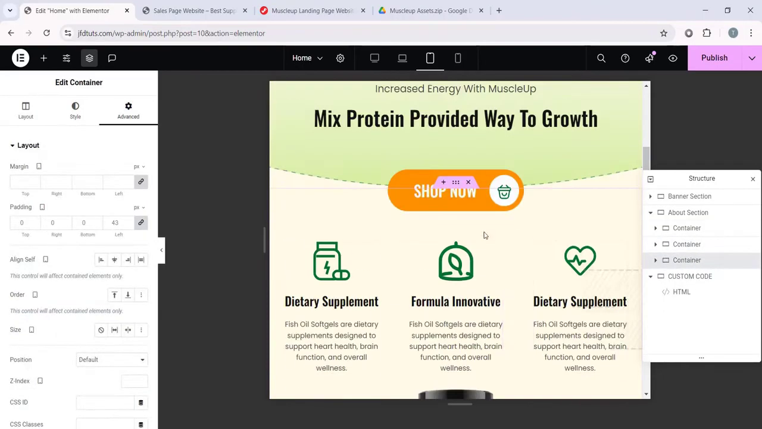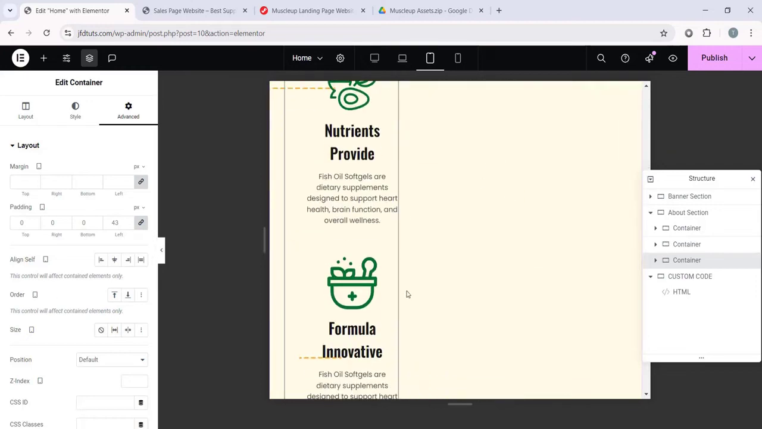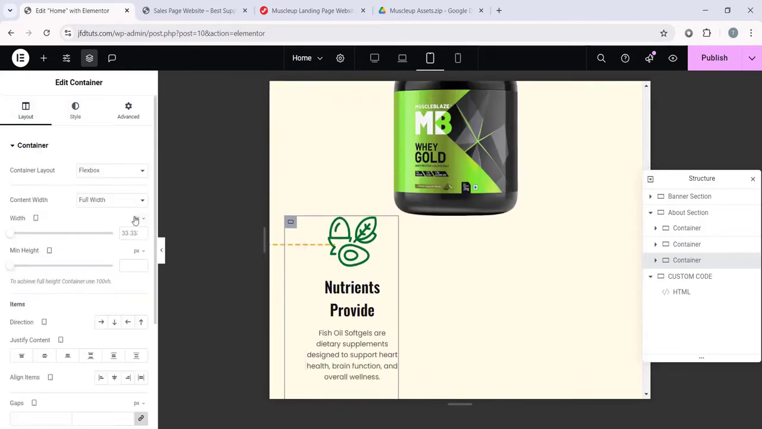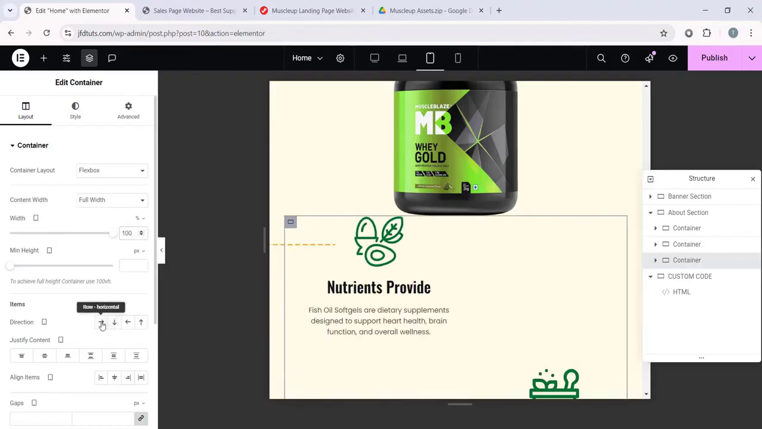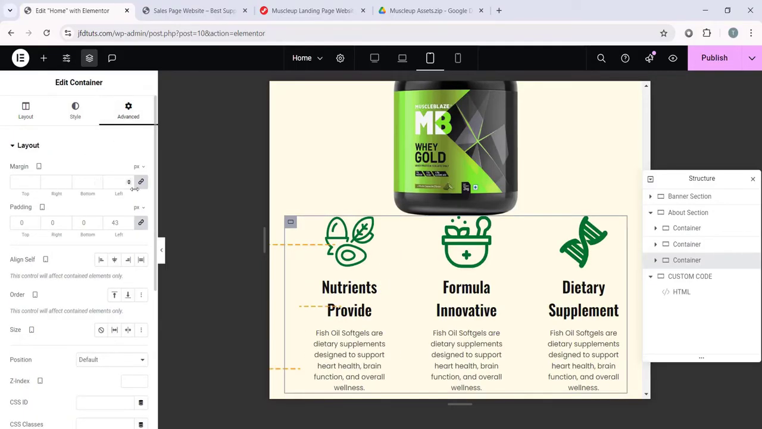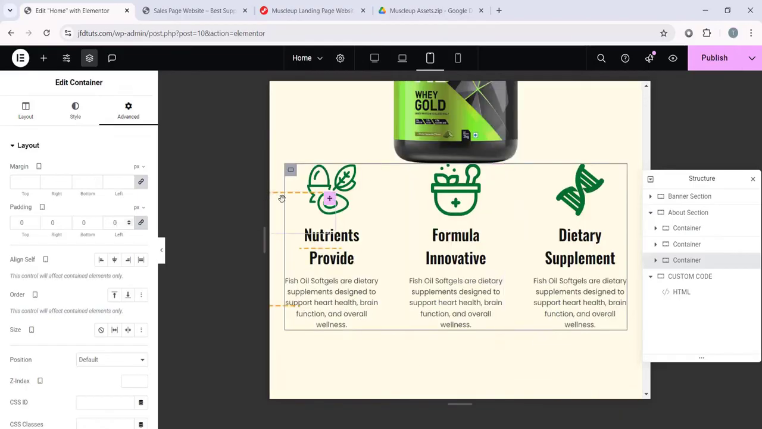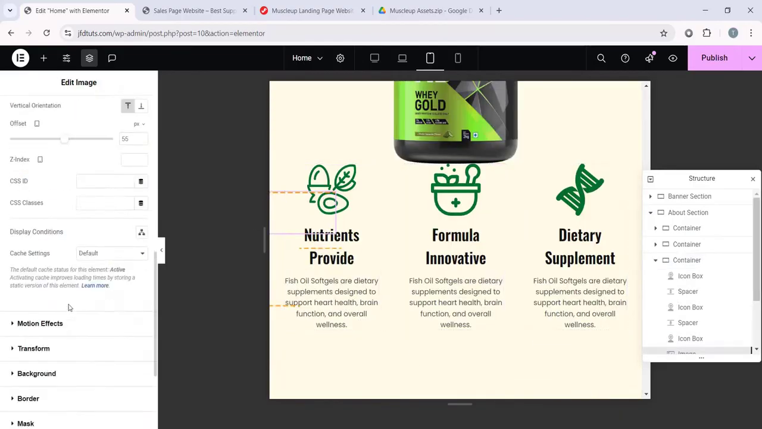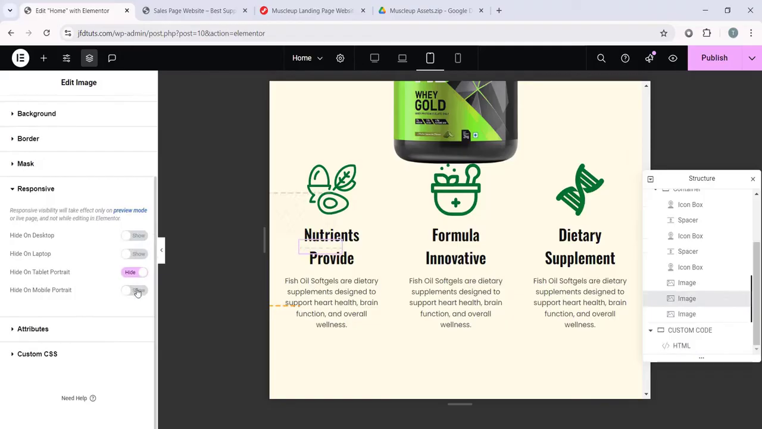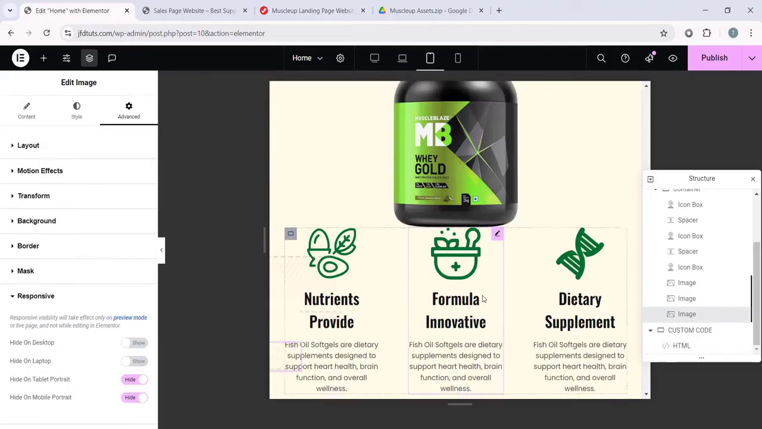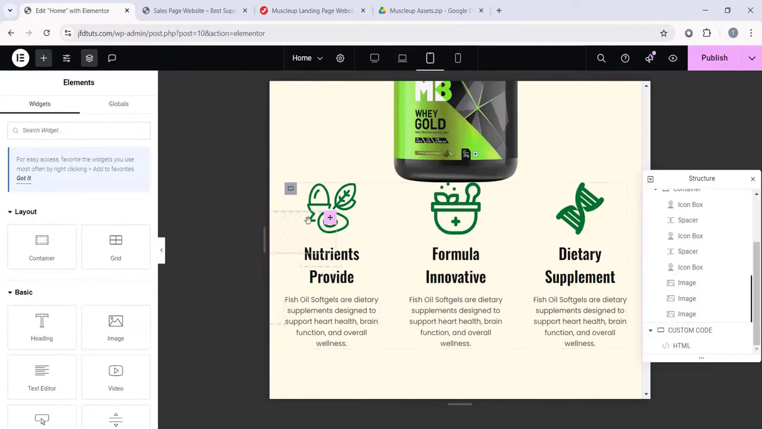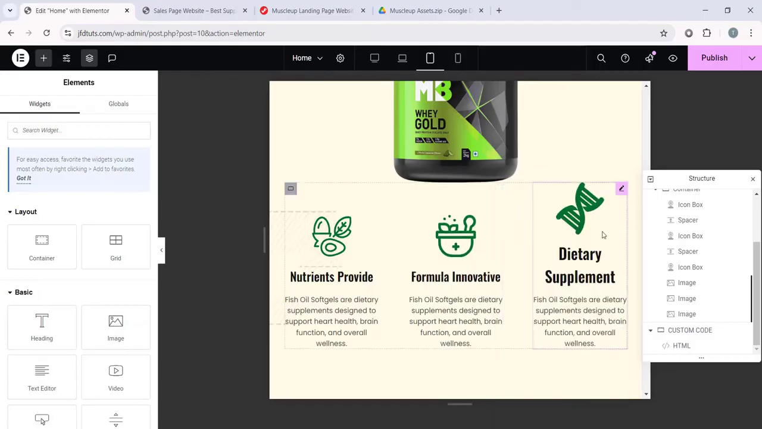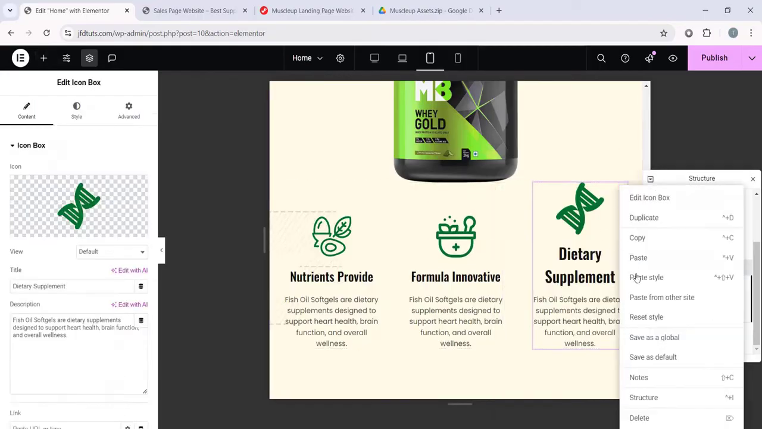So the process is the same as the first container. Just grab it, make it 100%, then make this direction to row, go to the advanced, make the padding 0, and then hide these little images. Hide it to the tablet and mobile, and it will be gone. Now I'm just going to copy this one and paste the style to the other ones, so we don't have to repeat the process on each of them.